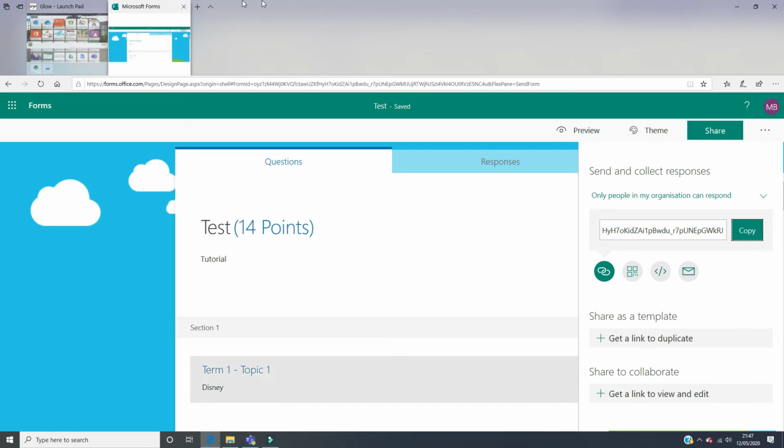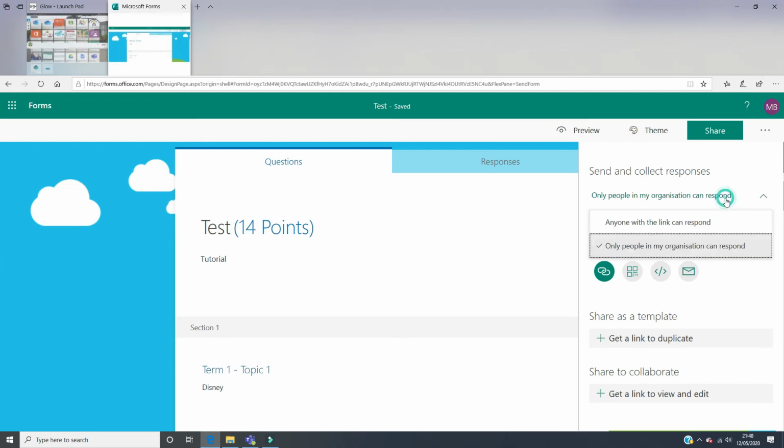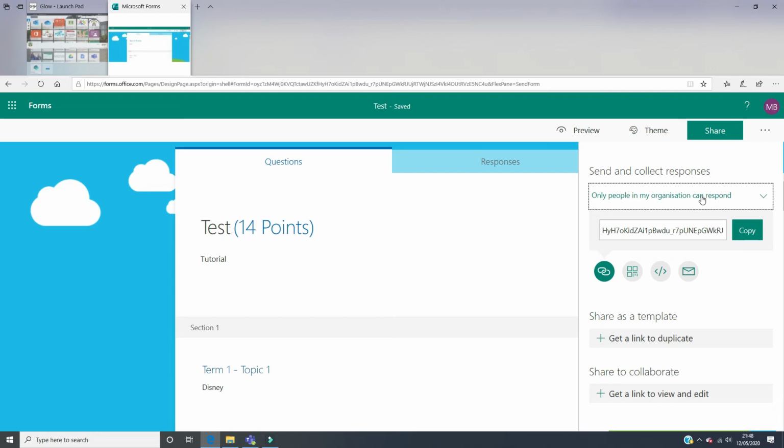But when you go back to your Teams, which I'll show you in a second, it'll be there waiting for you. You could also share this as a template. If you want this to be a quiz to send to a colleague so they can use it for their classes, you could do that too. And share to collaborate. If you want to share this with a colleague for them to add questions that they would like to add as well, you can do it that way too. What we're going to do is send it to only people in my organisation can respond.